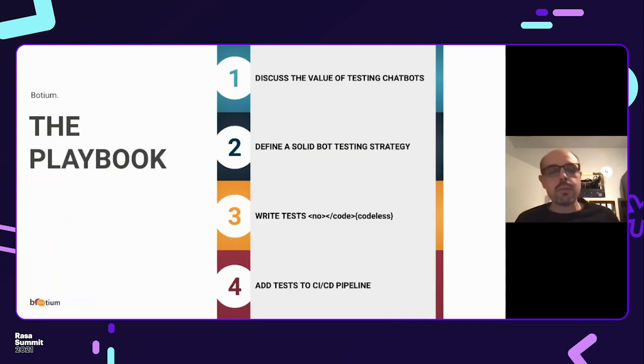I just brought, to be honest, 2 slides because I want to show you mainly hands-on experience. But one slide I had to add yesterday because I got via email the question, what is the value of testing chatbots? And this made me a bit sad. So therefore, I want to spend 2 minutes on this topic and talk about it. And then I have a second slide about defining a solid bot testing strategy.